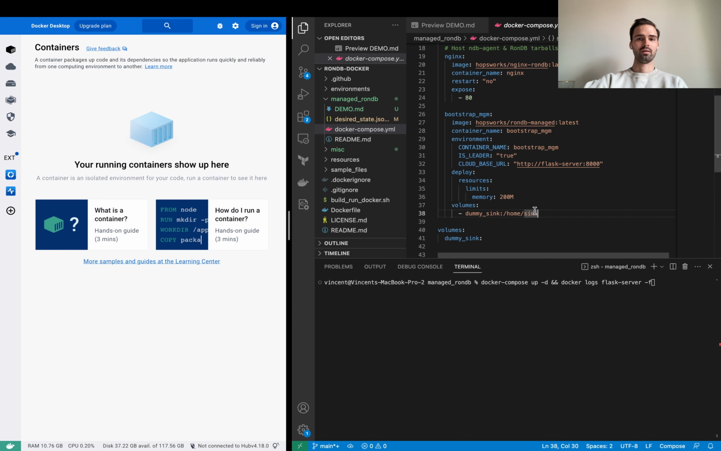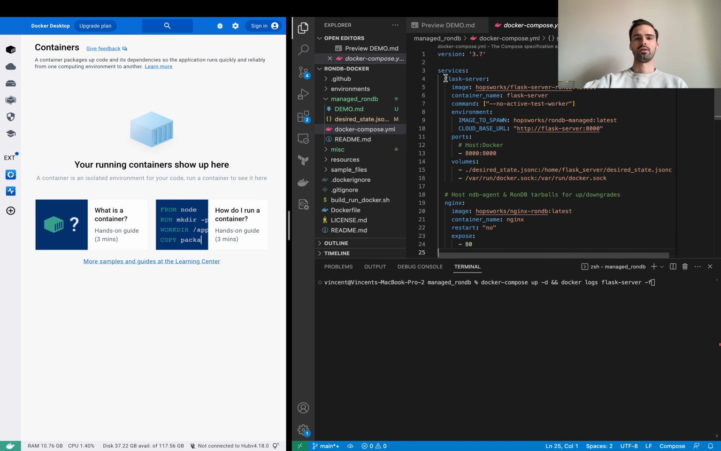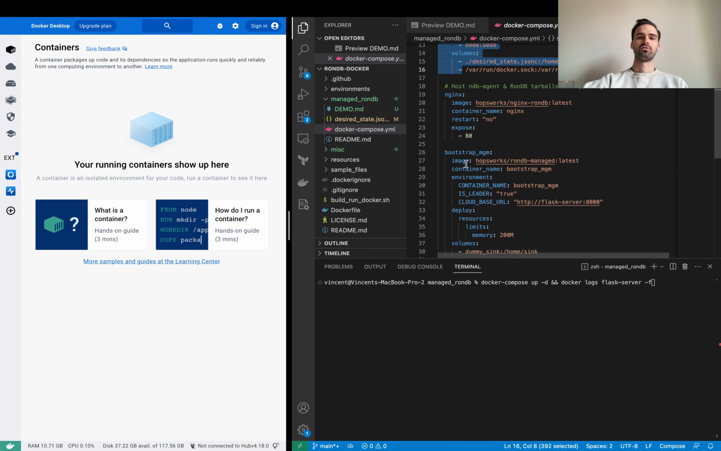We also have a Bootstrap MGM container, and that is where the leader of our database orchestration tool lives. It understands which desired state it wants, and then tells the Flask server which containers it needs and which containers it wants to get rid of. So we have a desired state file, which we mount into the Flask server, and which the Flask server then forwards to the NDB agent leader.